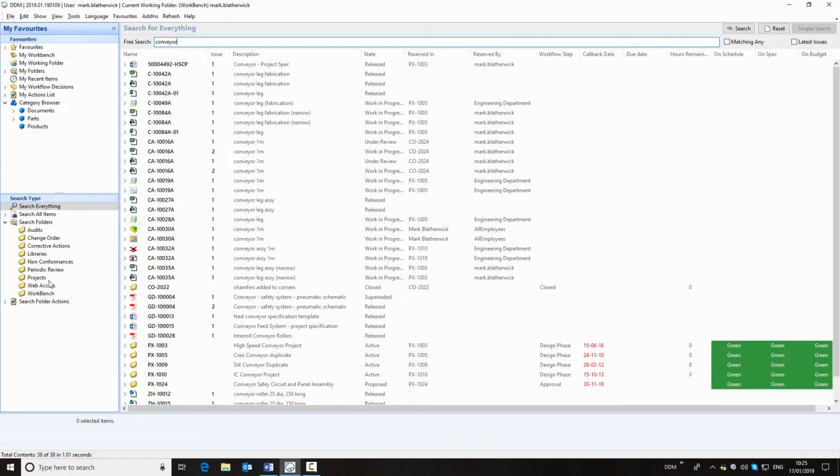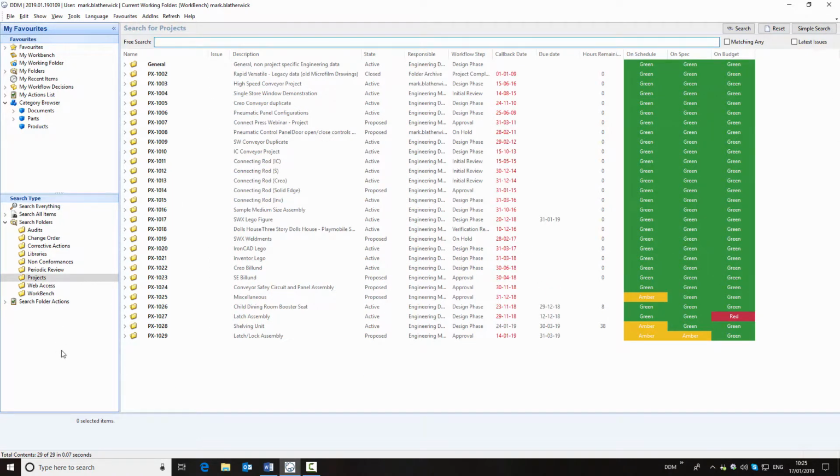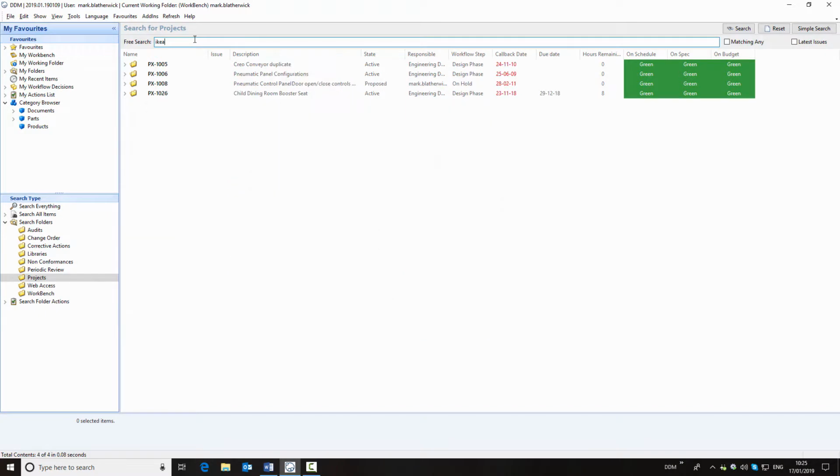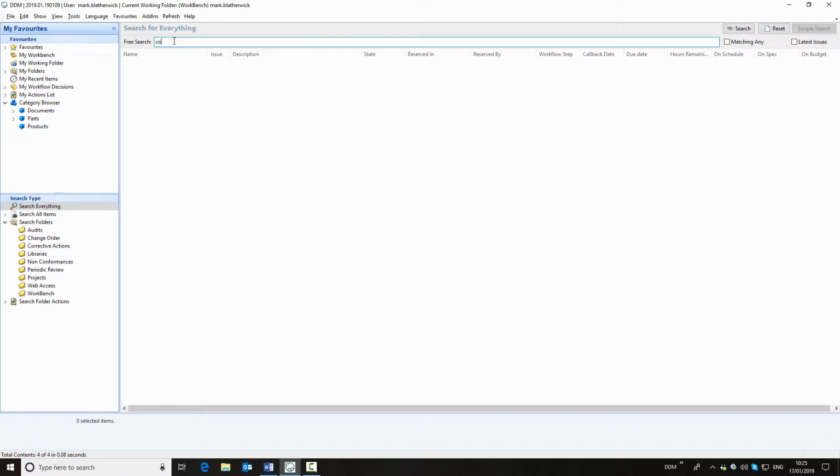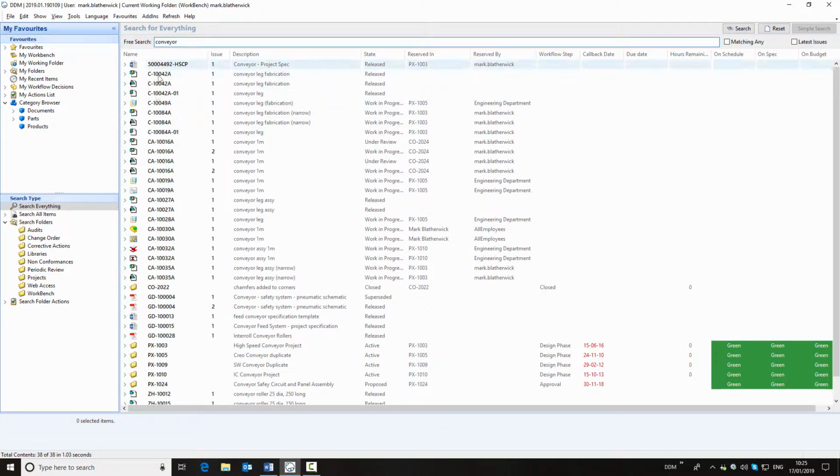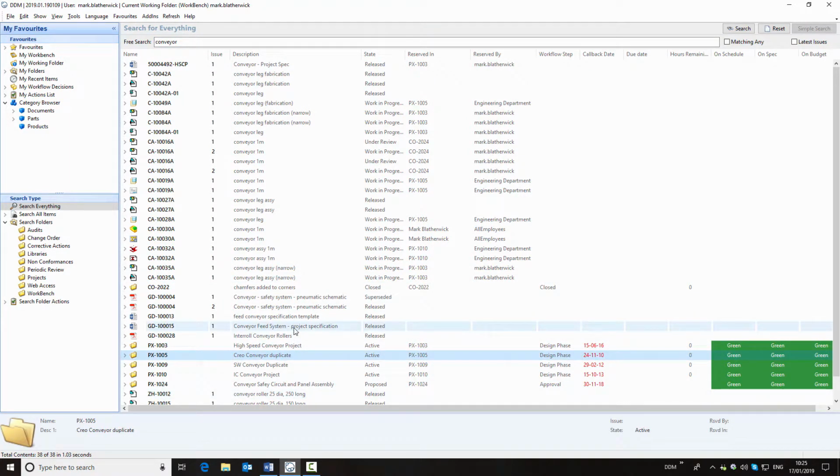And if I wanted to specifically search for projects, then I could select here and run a search on projects. So here if I typed in IKEA for example, then it shows me projects that I have configured for this customer. If I go back to search everything and rerun my conveyor search, you'll see that this also includes some project folders within it.